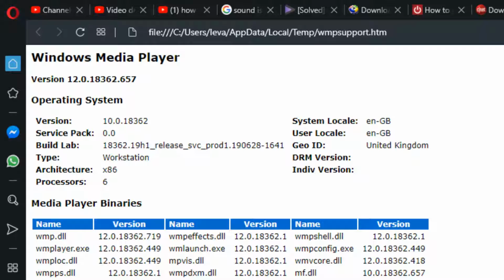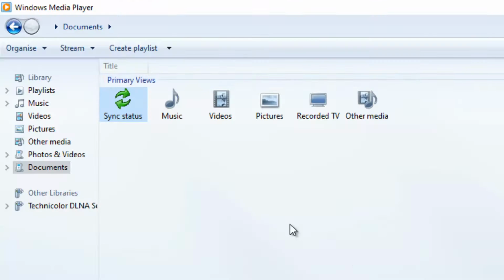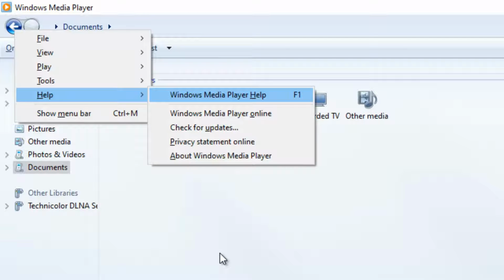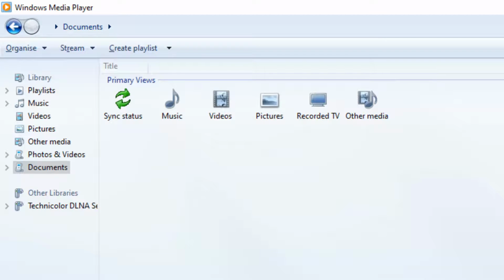of this. Okay, if you can't somehow get here, another alternative is to click Alt and H, and then it will open this as well, and then you can do the same thing again. It's as simple as that, guys.